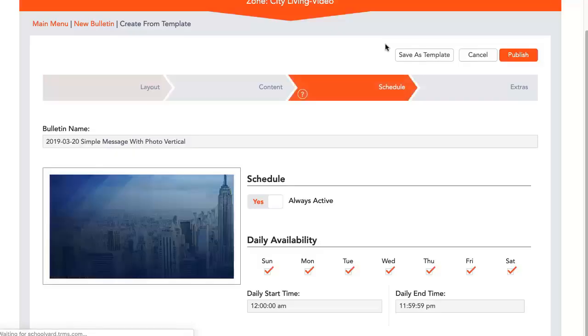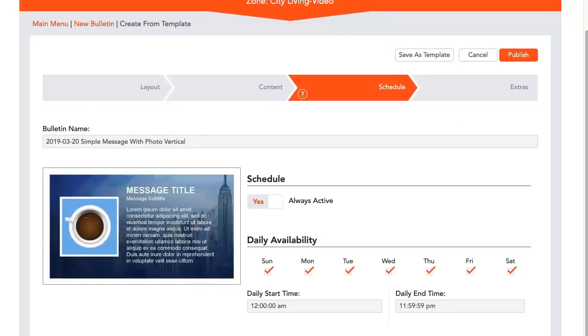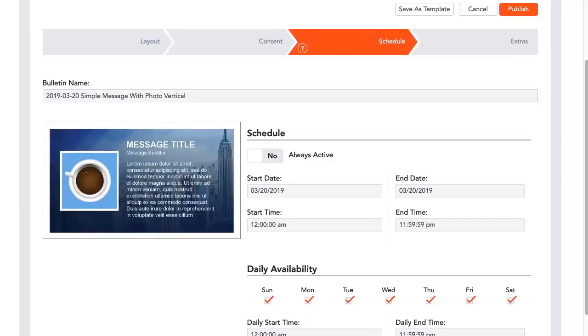Scheduling allows you to choose when you would like this bulletin displaying on your channel. If we do not change anything on the screen, this bulletin will play with the other active bulletins in our zone indefinitely. This first option chooses whether the bulletin is always available, and leaving it as yes means it will just keep playing without an end date in the zone, along with all the other active bulletins. If we change this to no, it will give us options to schedule when we want it to be visible.